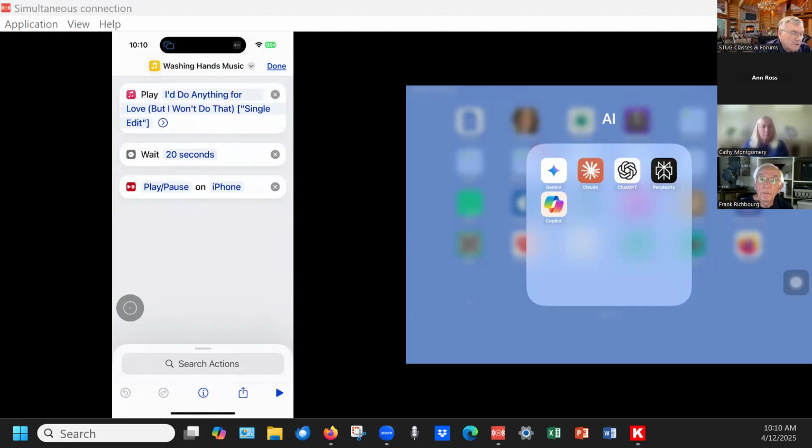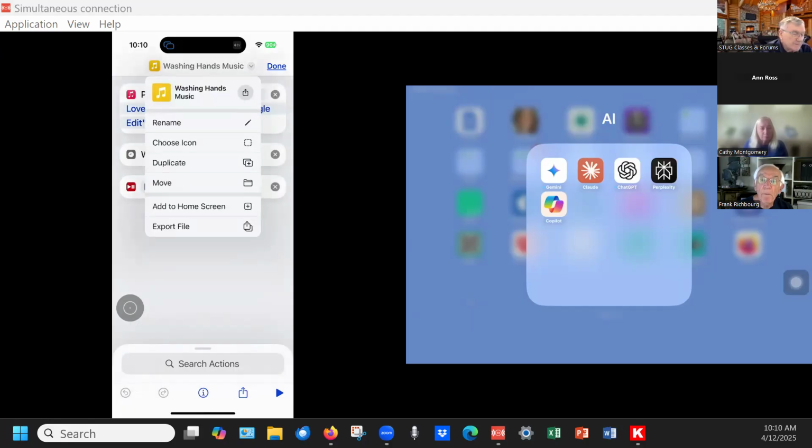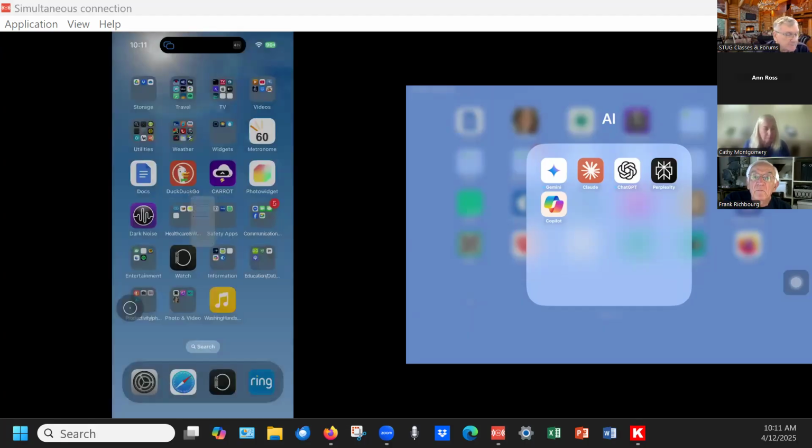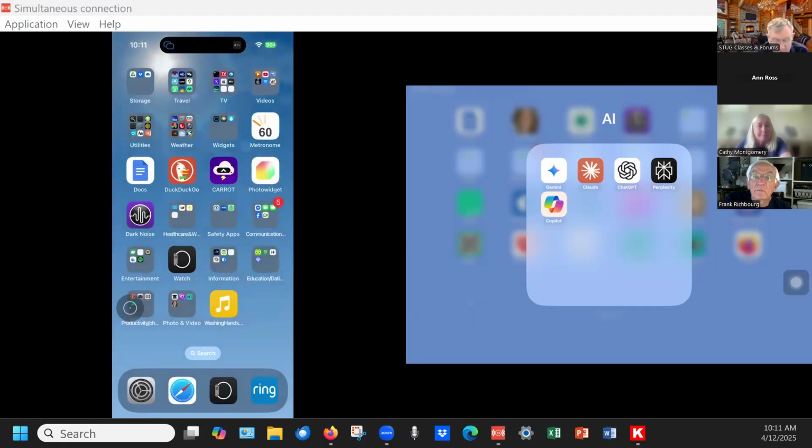I'm going to choose that down arrow again. And you see where it says add to home screen? Yes. Tap add to home screen. Tap add at the top. And now you should have it on your home screen.